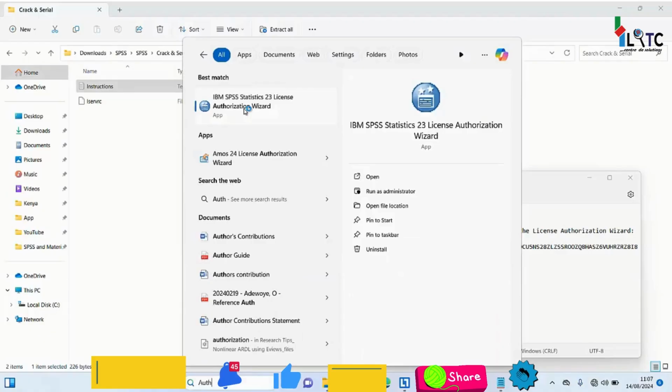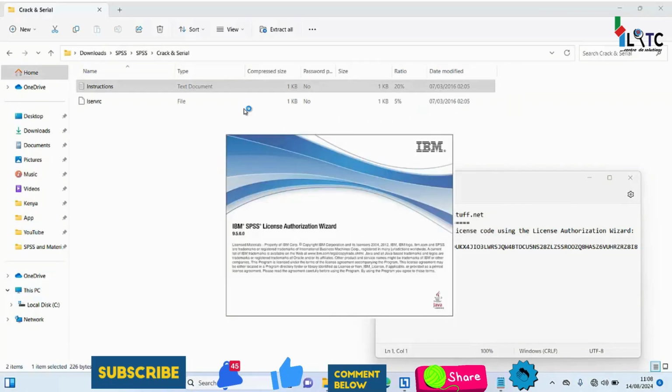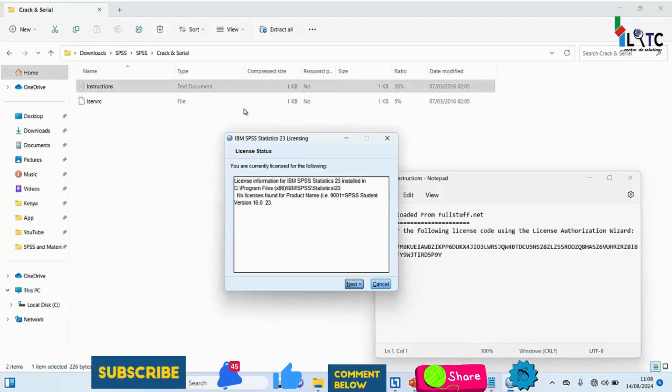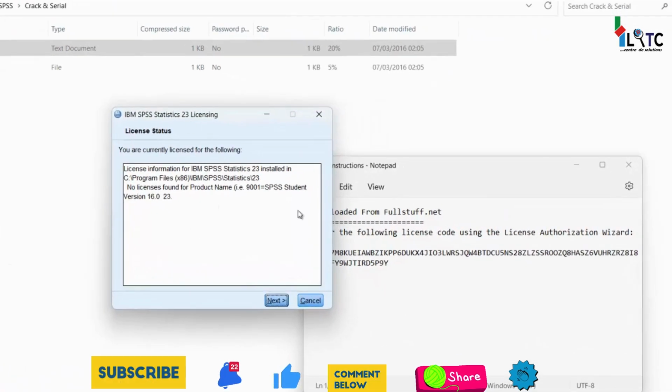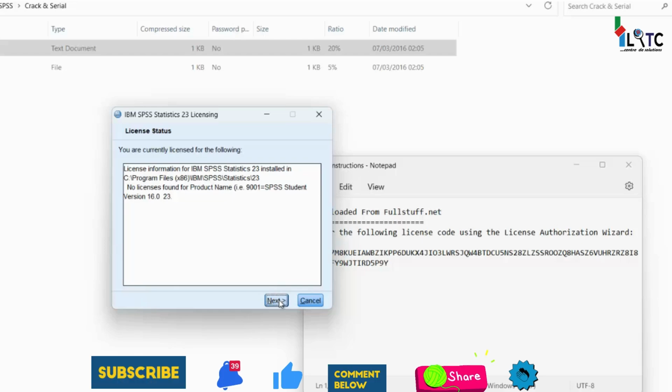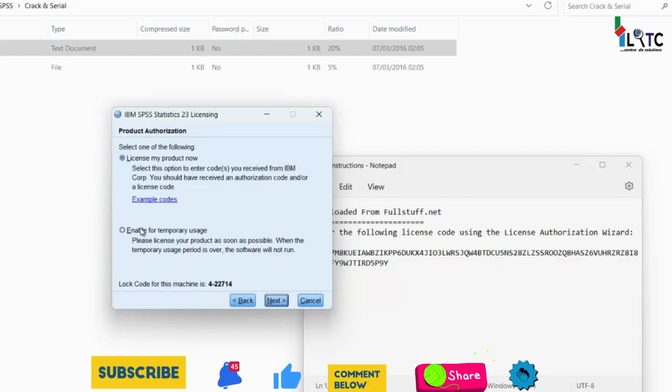Once you click on it, this particular window will come up. Of course, you move on with it. You select yes. So once yes is selected, then the license authorization window will open. This is it. So the next thing, if you like, you can go through the instructions or the information written here, but you don't actually need it. Just click next.